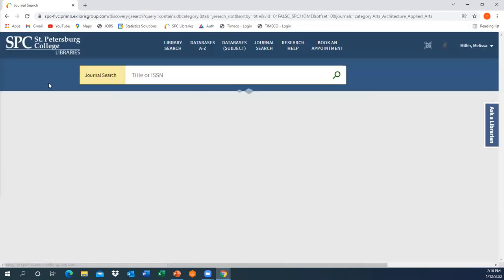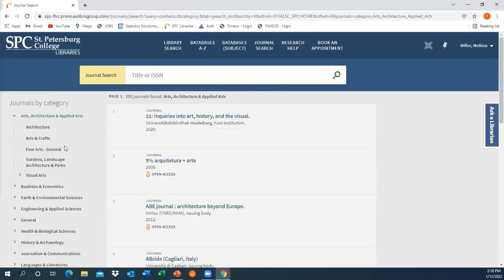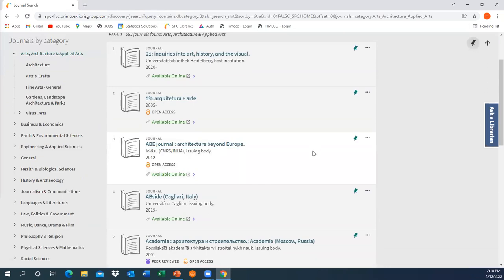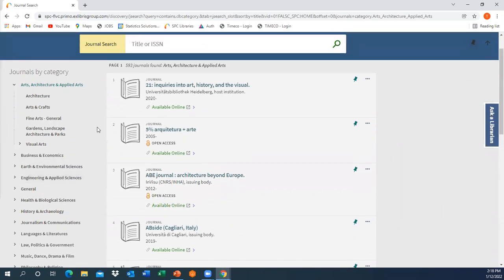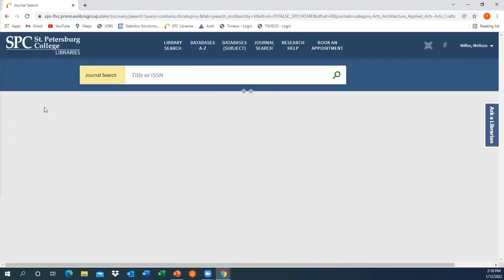But let's go into one, because this gets into how you tell if something is peer reviewed. And the journals will tell you usually if they're peer reviewed.